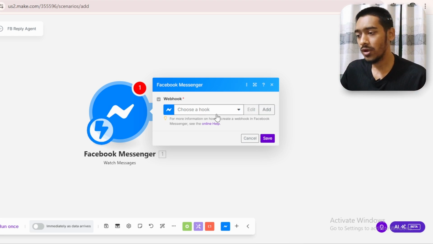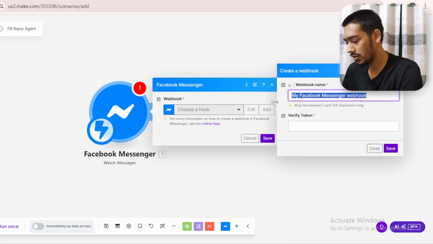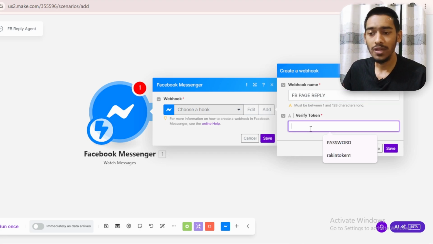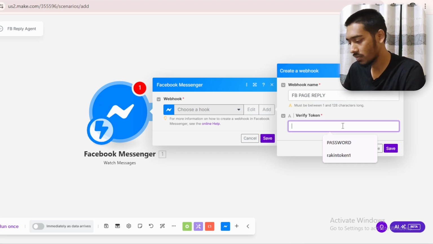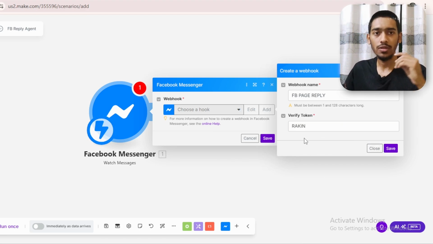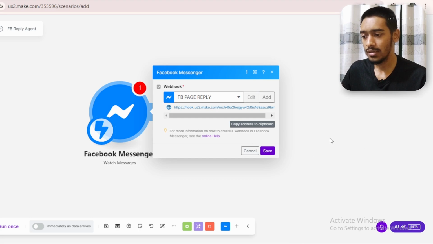As you can see, we have to go and add, and in here we have to give a webhook name. In here I'm going with FB page reply. You can give any name you want. Then I'm going with the verify token. I'm going with my name, Rakin. That's it. Make sure that you remember the verify token. It has to be very simple. So I'm going with this and save, and then it's ready.